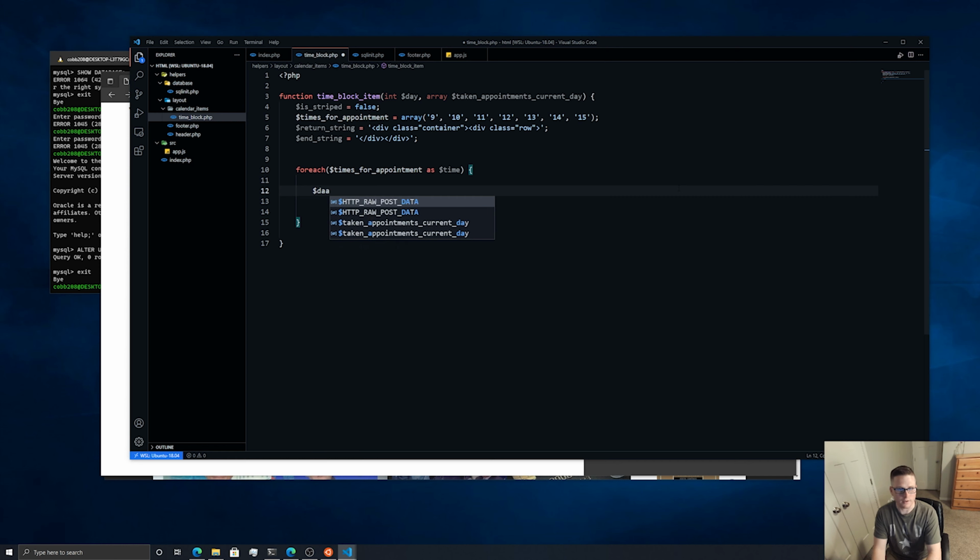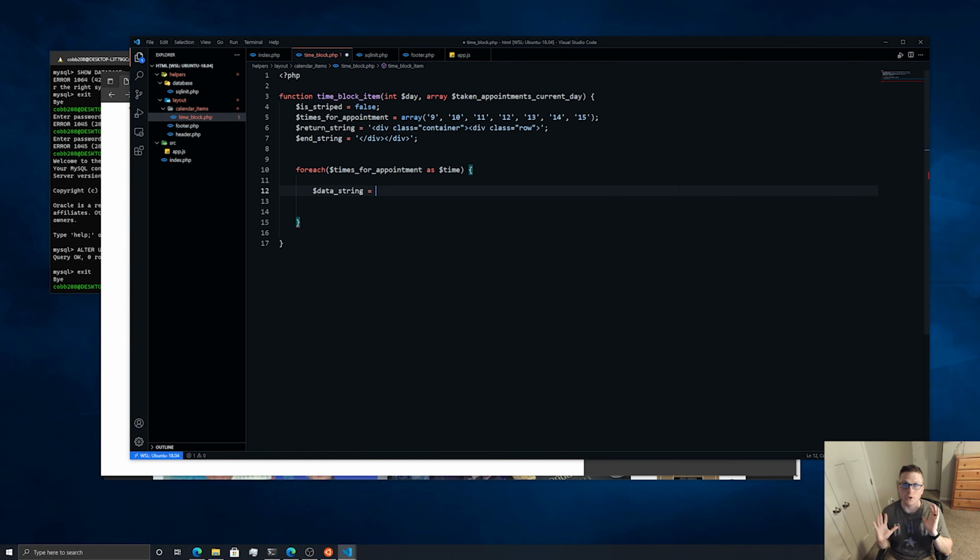I'm going to create what's called a data string. So for PHP, when it generates this, I want it to put a certain amount of data inside of each of these HTML documents. So just going to type it out, then we'll talk a little bit about what exactly I am doing.